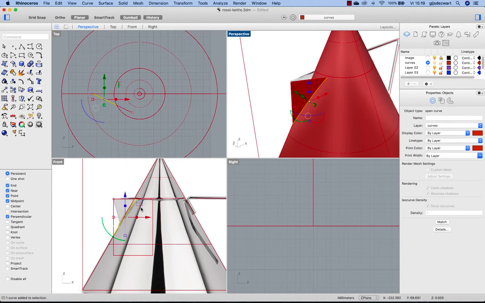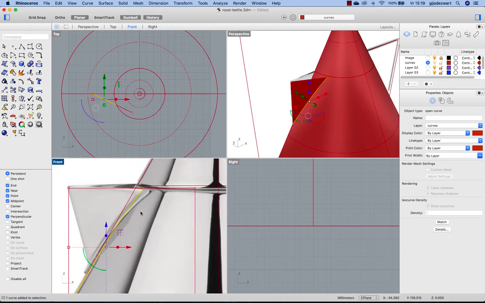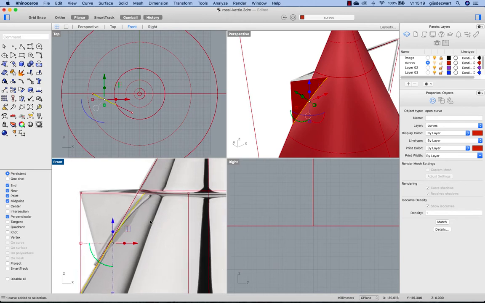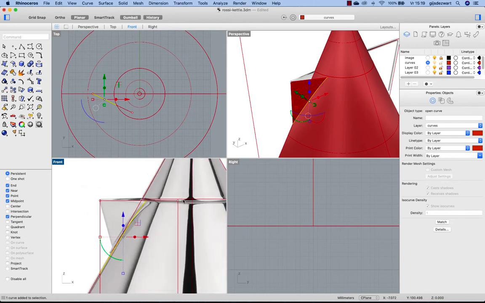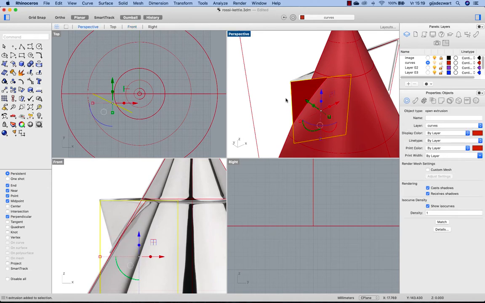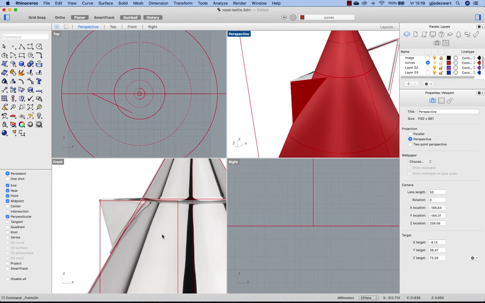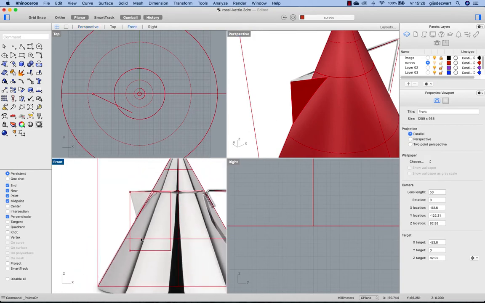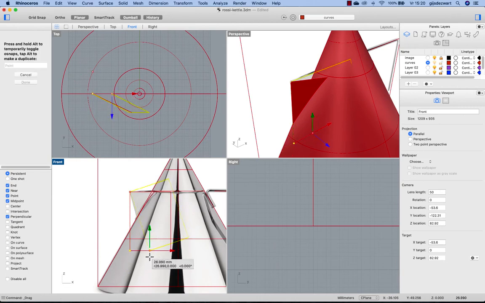And now in my front view, I can look at that intersection and see how it matches with the extrusion. And now I see I've done one thing not completely correct. So I'll select that surface, turn on control points for the surface, and then move those lower points in a bit.